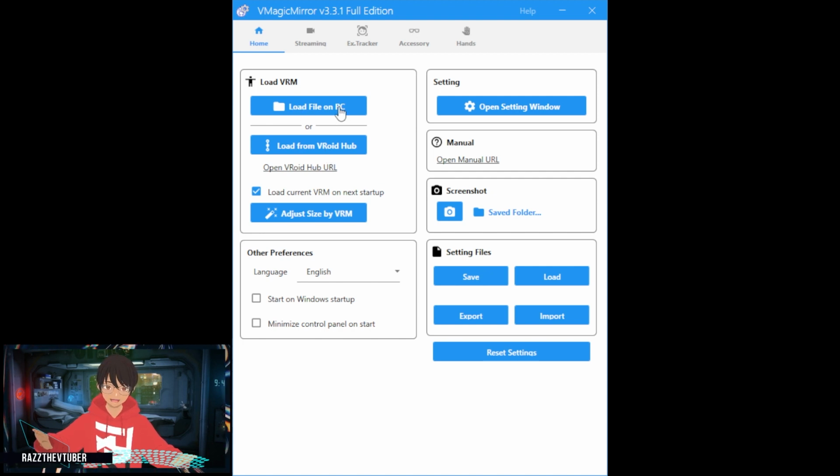The only reason why is because VMagic Mirror has been buggy just a little bit, like once every blue moon it just doesn't connect to the Vroid Hub, and those blue moons happen to be the nights that I stream. So instead of just pulling my hair out and freaking out, I decided to just load my local VRM file for my avatar from my PC, and everything has been working great. Okay, that's how I've been streaming well ever since.